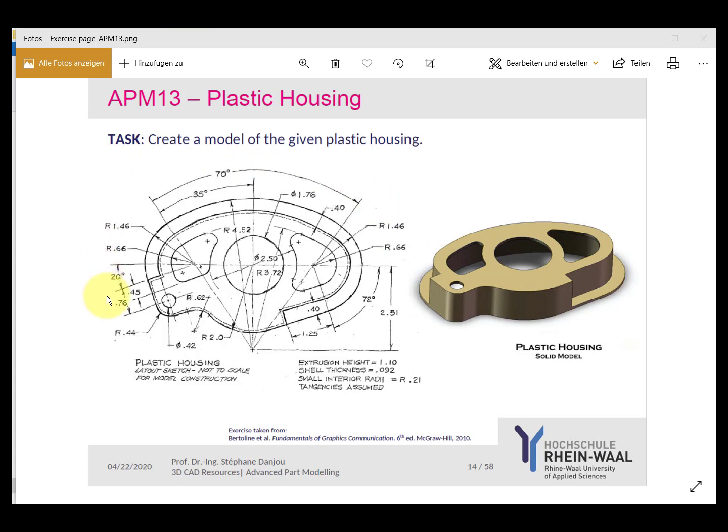Here on the left side you find all information for dimensions, for the radius, for angles, for the length, for the distances and so on. You see that the extrusion height should be 1.1 inches. The shell thickness is given with 0.092 inches and all small interior radii are given with 0.21. One more piece of information: tangencies should be assumed. All dimensions are given in inches.